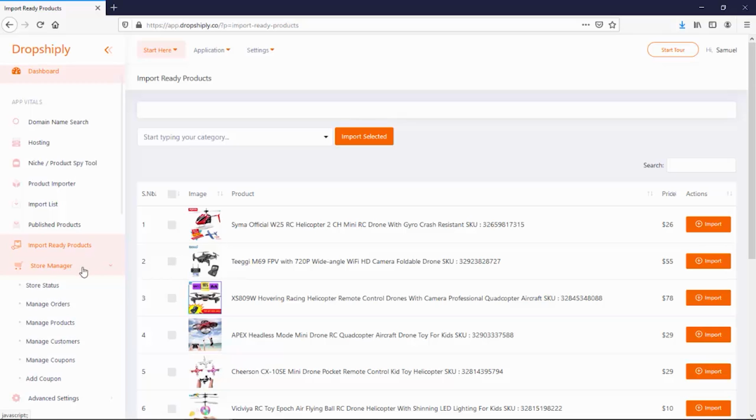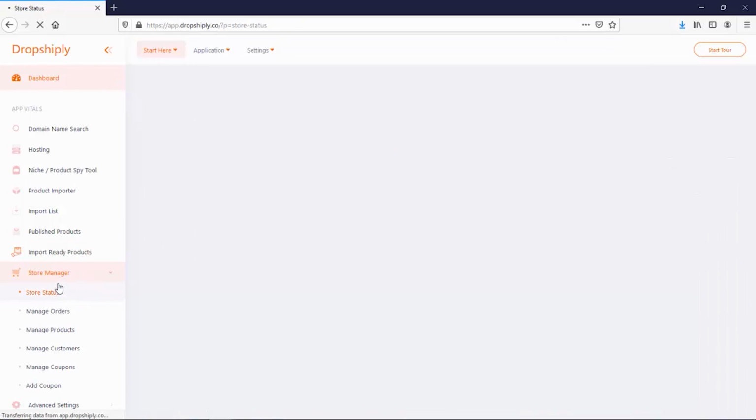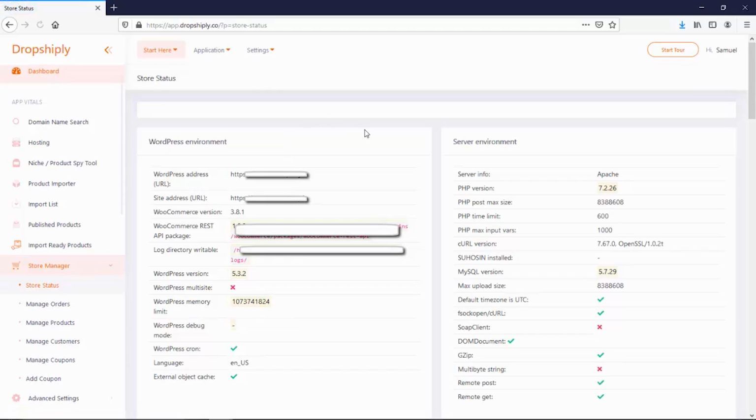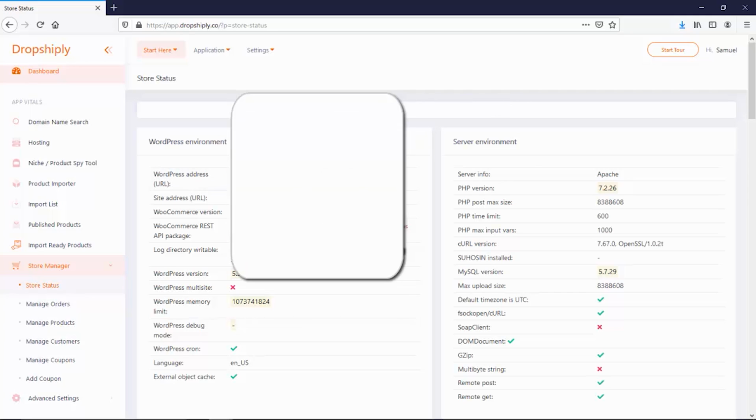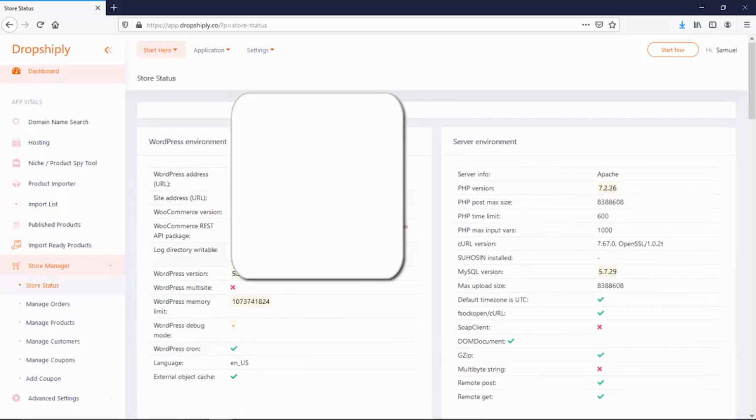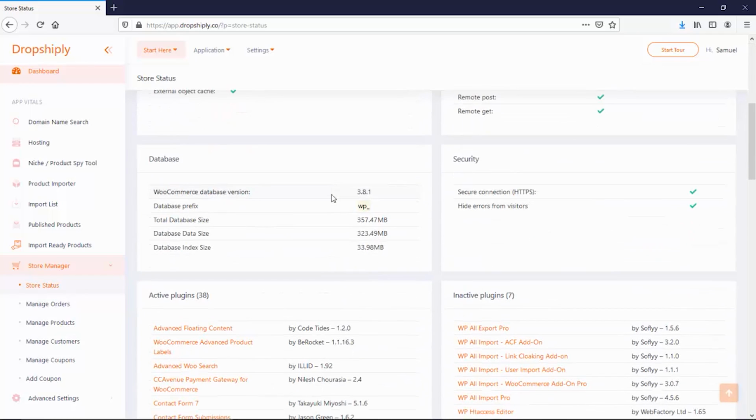So let's start. Store status. I'm going to click on this one now. Basically, this is massive because it gives you, it's loading, it gives you a complete overview of the status of your store. What's happening, every little detail about your store, it's right here. You can check WordPress information right here, the WordPress environment, all the info. You can also check the server environment. Scrolling down, database, security.